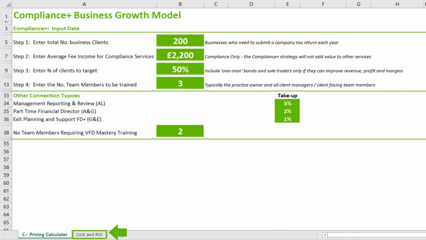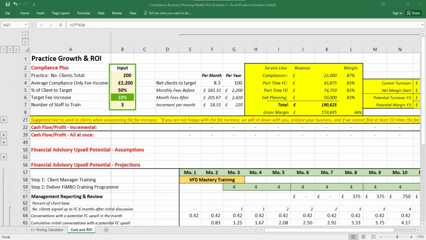The second tab on the model, Cost and ROI, takes us into mapping what that might look like in practice. The input fields have been pulled through from the first tab, with one additional input field, which is the target fee increase. We have the workings at the top here, but we'll come back to that in a moment. We can expand the next section of the spreadsheet by clicking on the plus sign to the left.